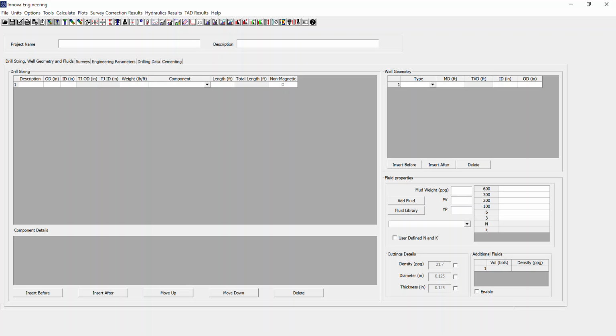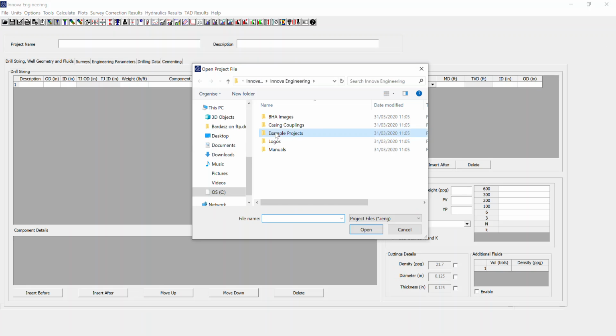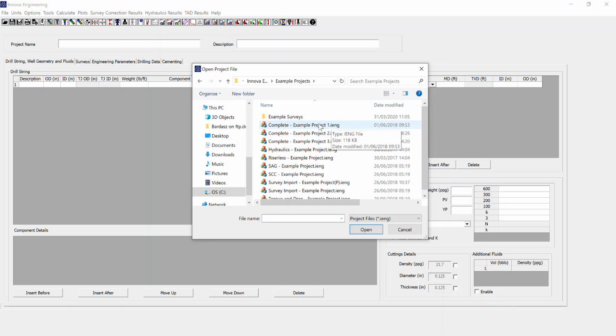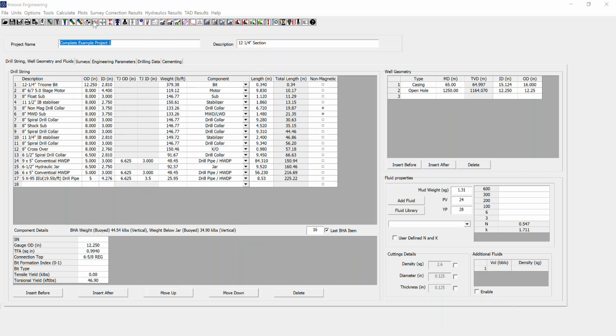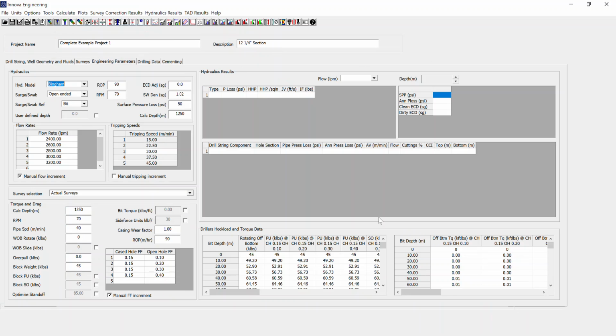This clip will give a brief introduction into charts within Innova Engineering. In order to view charts, they're normally results. So I'm going to open up a pre-existing example database that comes with the install, complete example project 1. I'm then going to run the torque and drag calculation. Now I have some results charts available.